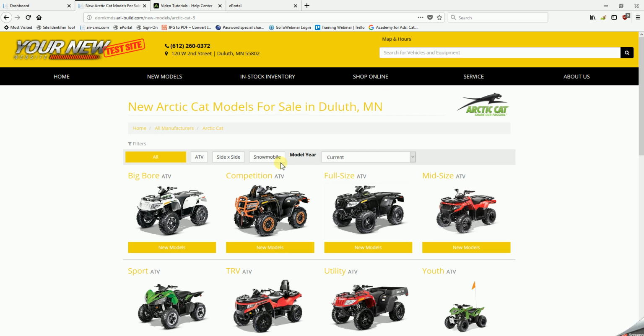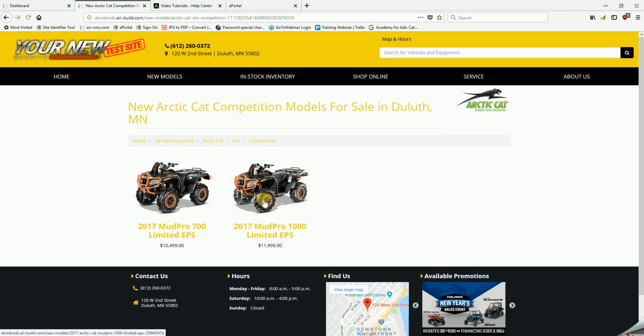But the thing that it will not allow you to do in that catalog manager is if we were to jump into the competition ATV that we see here from Arcticat, the thing that it will not allow you to do is eliminate a specific model or change a specific price on a specific model. For that, you'll want to go into Product Manager, and once you're in Product Manager, go into specifically Catalog Showcase.